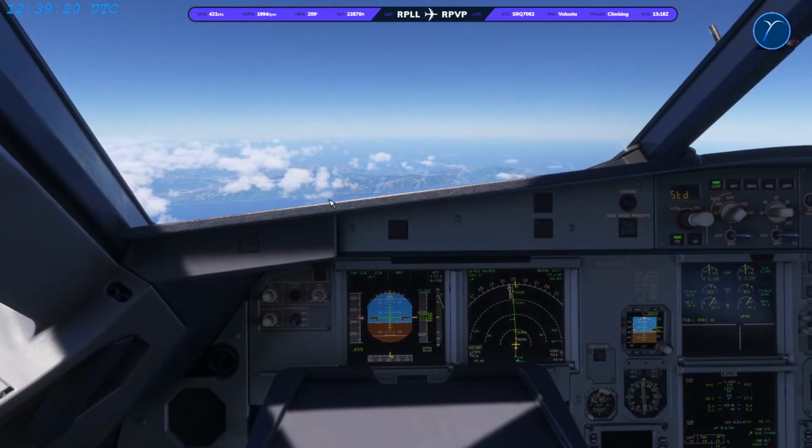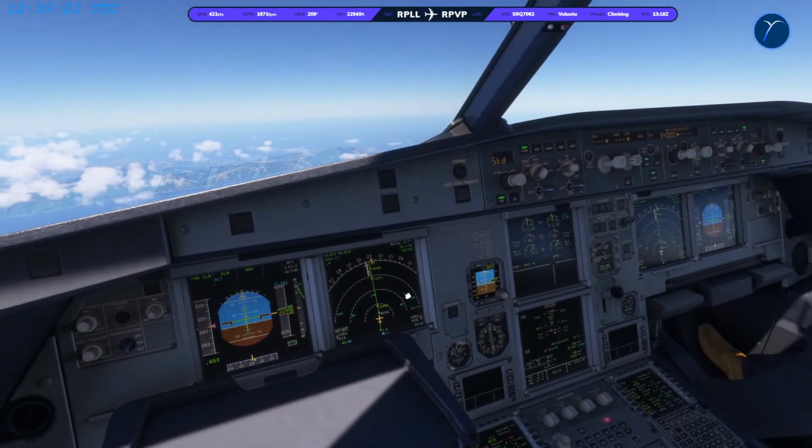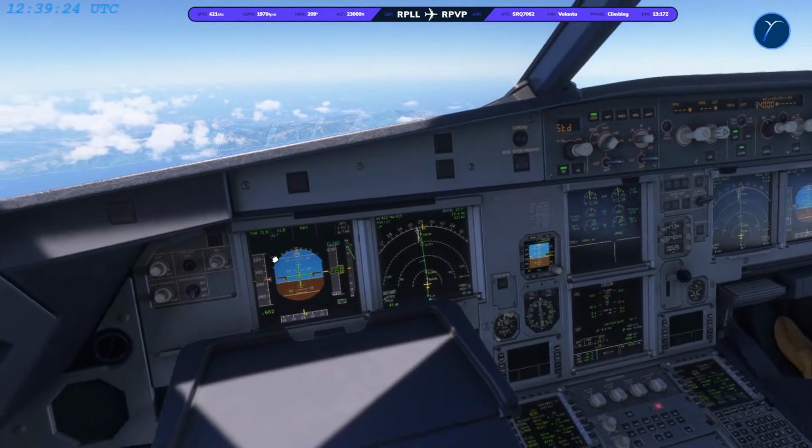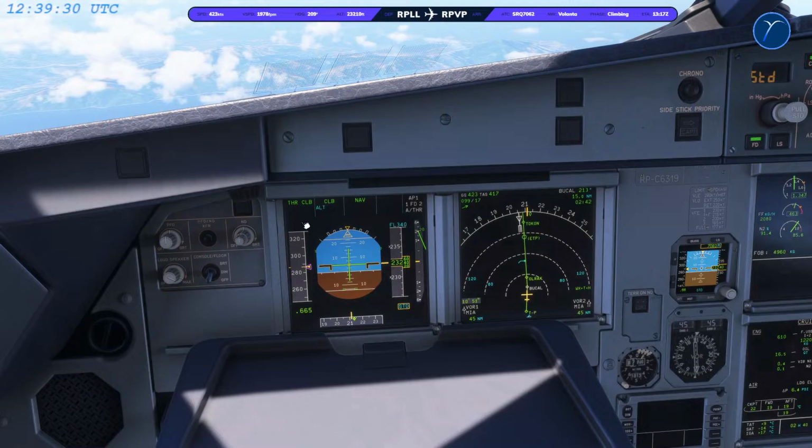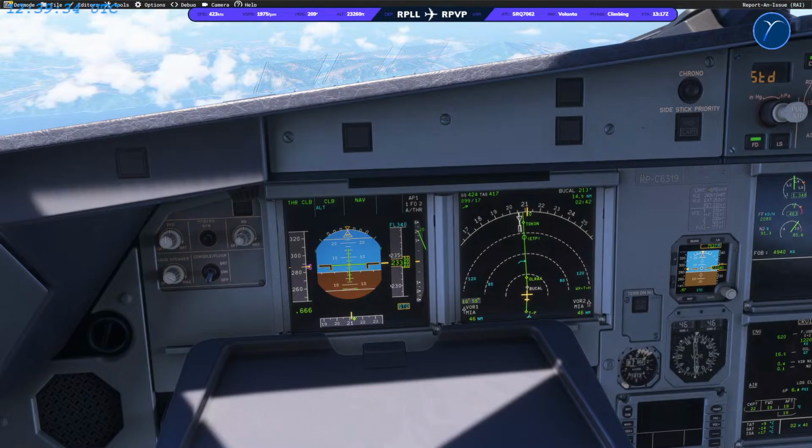Philippine 9er, once ready, descend flight level 160. Ready to descend 160 for Philippine 9er. Philippine 224, right heading 040, continue descent flight level 160. 040, continue descent 160, 224.